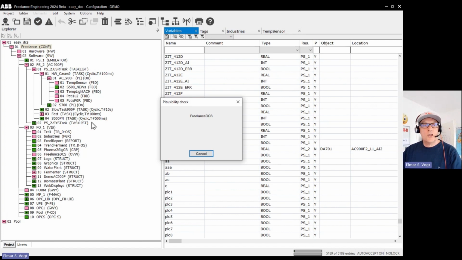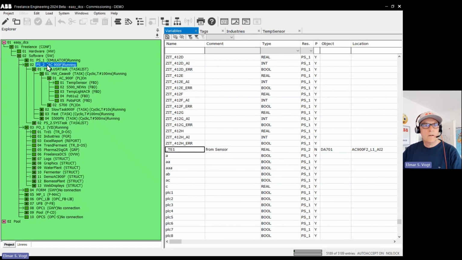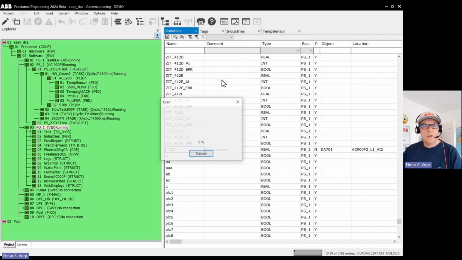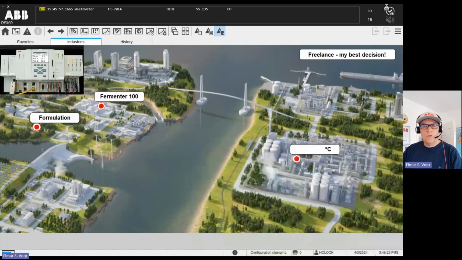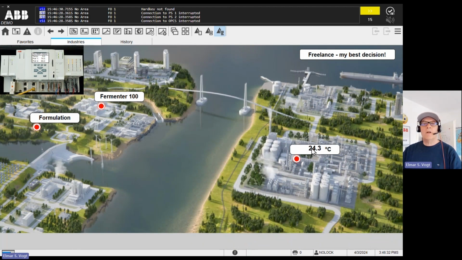So let's check it and then download. Go online and download controller and download the operator station and switch from the engineering tool to the graphics. Here we are. We see the variable shown in the graphic display. I touch the sensor here on my hardware. It generates an alarm, sound alarm.